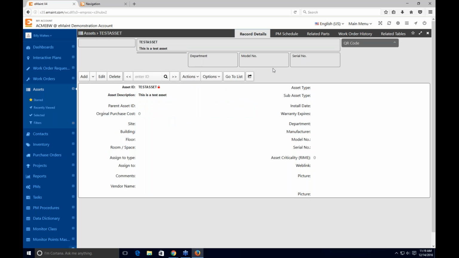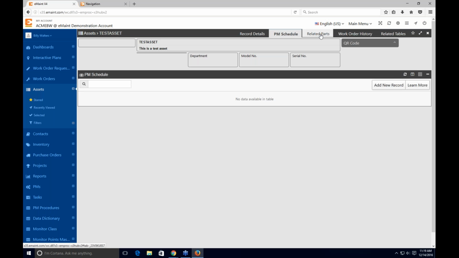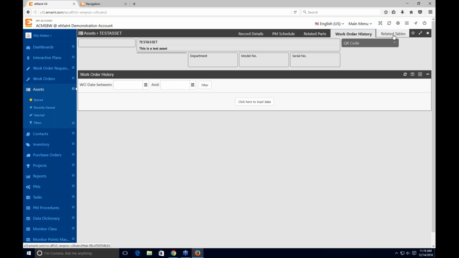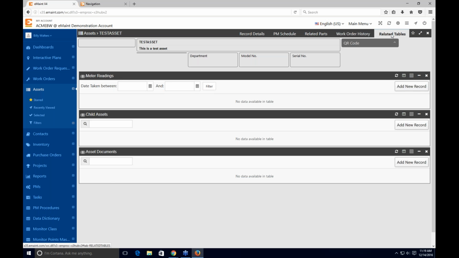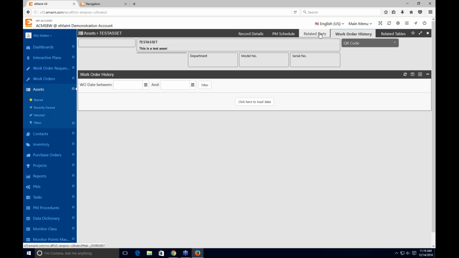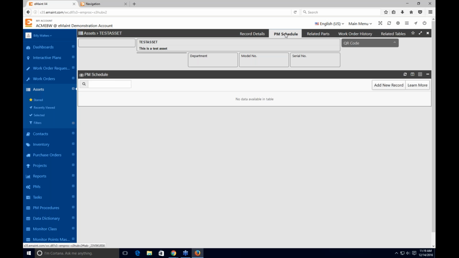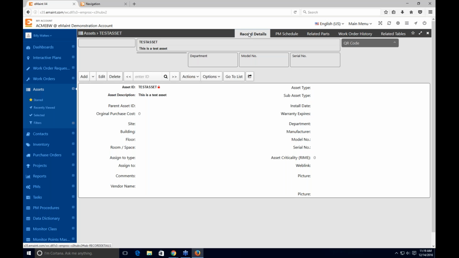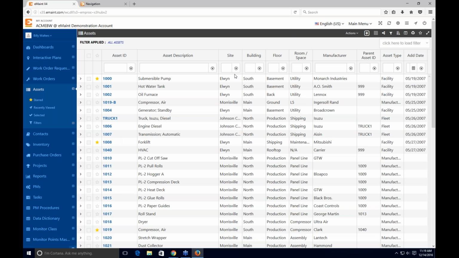In addition to the main record, we also have the related table records, which you can see are up here on the top. So I can navigate around through my different related tables for assets by clicking on the different tabs. To get back to the list, I want to make sure I go back to the main record details and then access my Go to List button.